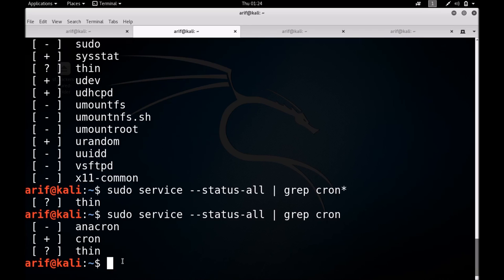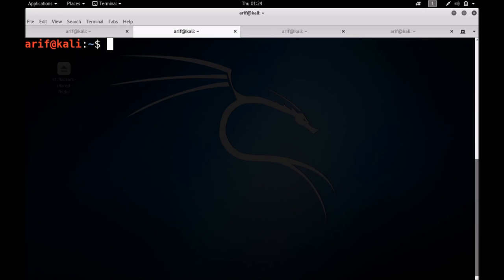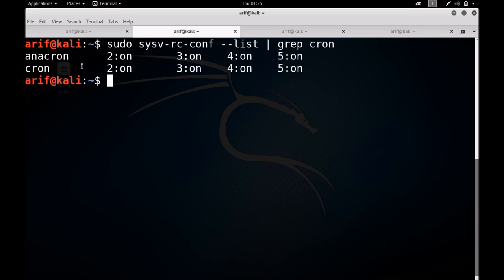If you see a minus sign over here, then you need to use another command, sysv-rc-conf, which can be run by sudo only. So let me check it out with --list. If I press enter, it will show me all the services on my machine at different run levels. I'm just interested in cron. So it says that cron is running on run levels 2, 3, 4 as well as 5.